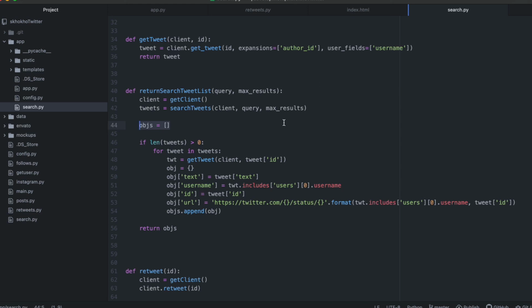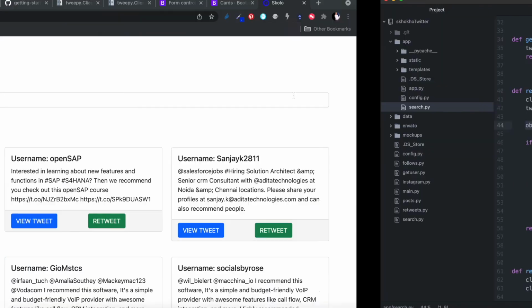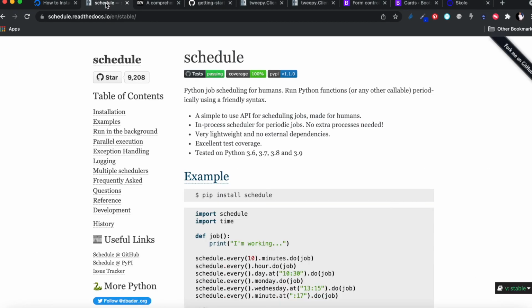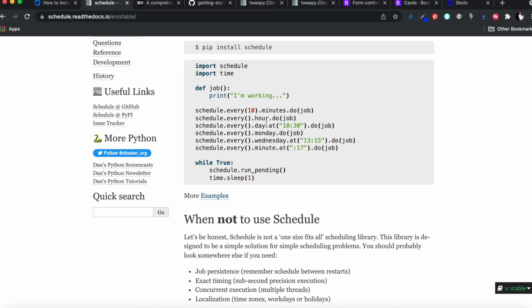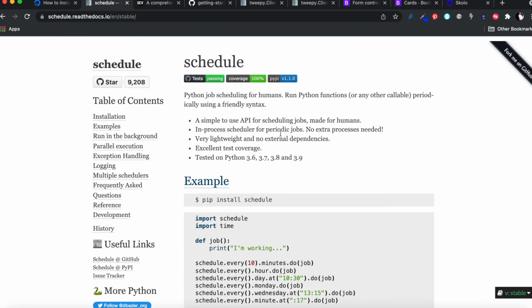They just have a search query, a fixed hashtag that they want to retweet everything under, and then every like 5 minutes you can run it under a scheduler. Okay, so you can use something like this, and say maybe every hour or every certain day, you can use a scheduler like that.